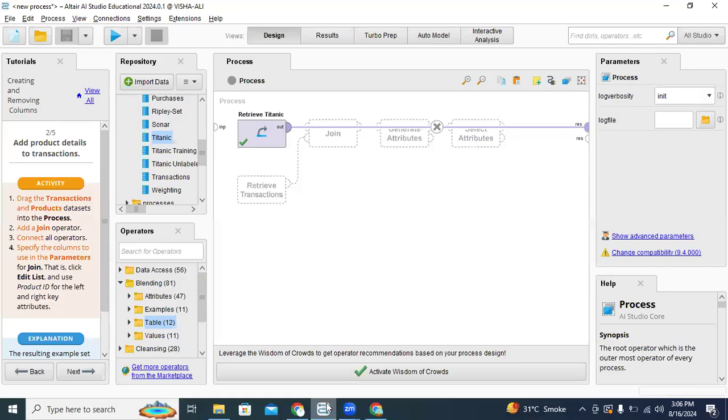Hello, students. Today our lecture is lecture number 5, which is about an introduction to RapidMiner.